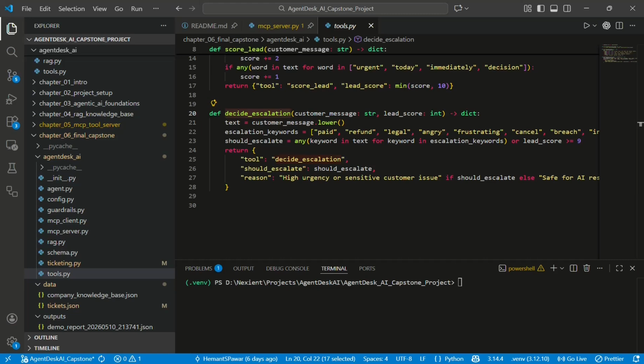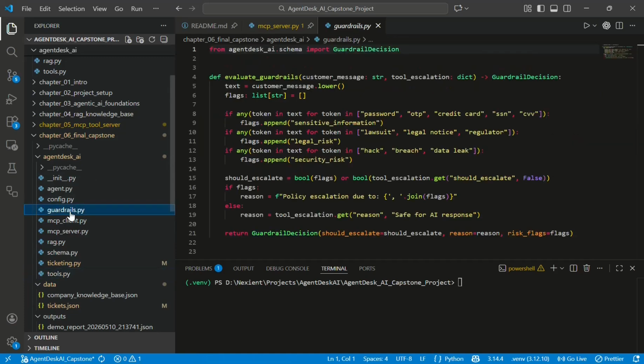Fifth file is guardrails.py. Guardrails.py contains evaluate_guardrails. This function receives customer_message and tool-level escalation hints. It detects risk markers such as legal or security language, merges those signals with tool outcomes, and returns a guardrail decision. Conceptually, this is policy as code. It is where organizational risk tolerance becomes executable logic.